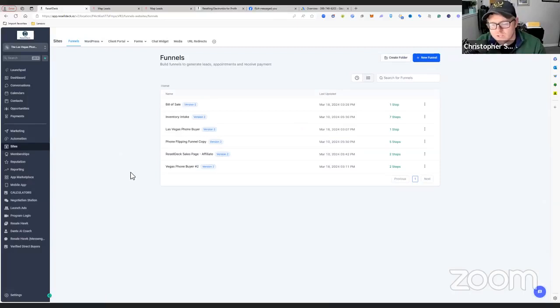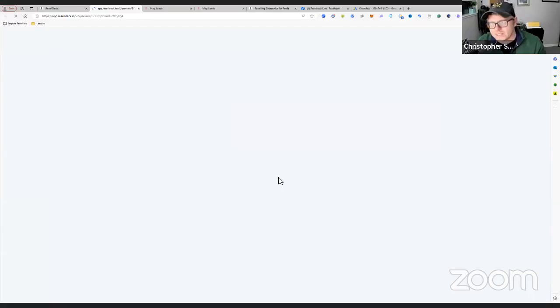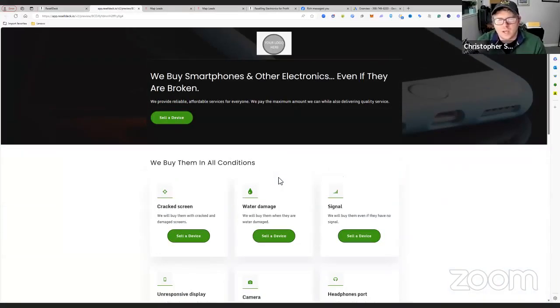It does cost more money to build it on other platforms and set it up the way that I have it set up. So the website looks something like this. You can use this to build a template if you'd like, but this here is the template that we use. So it's literally we buy smartphones and other electronics.